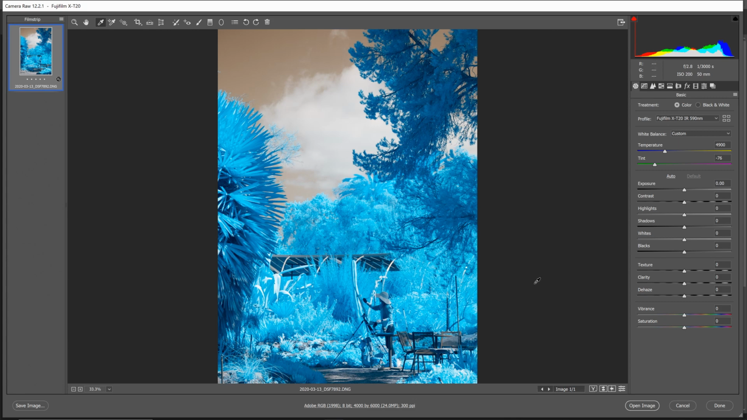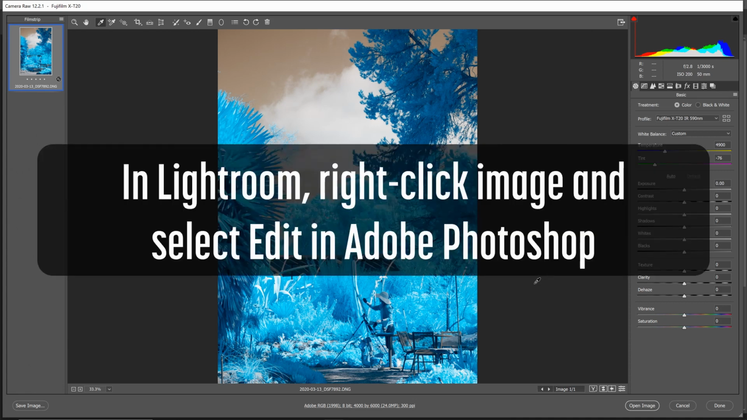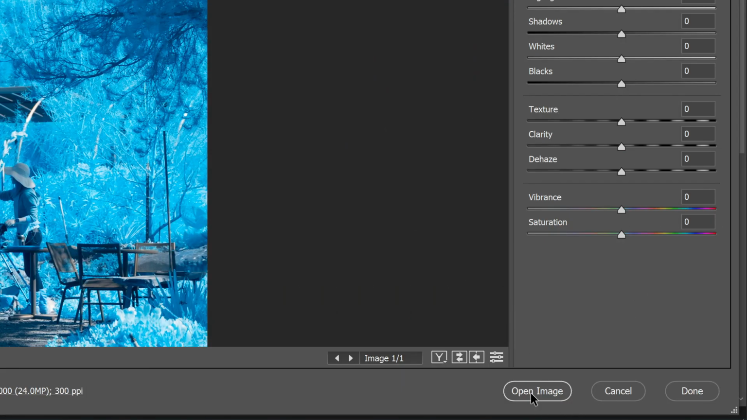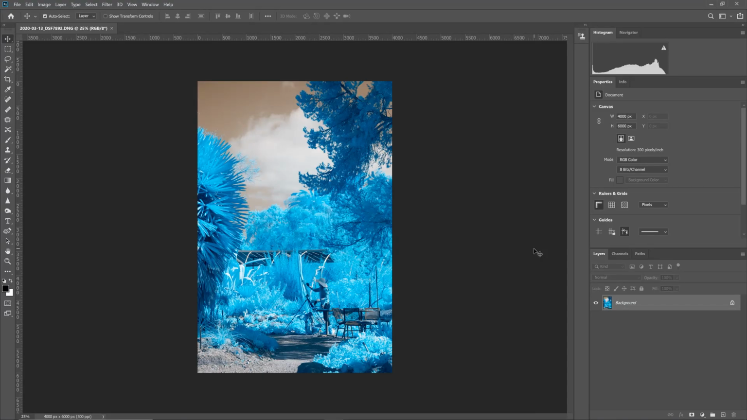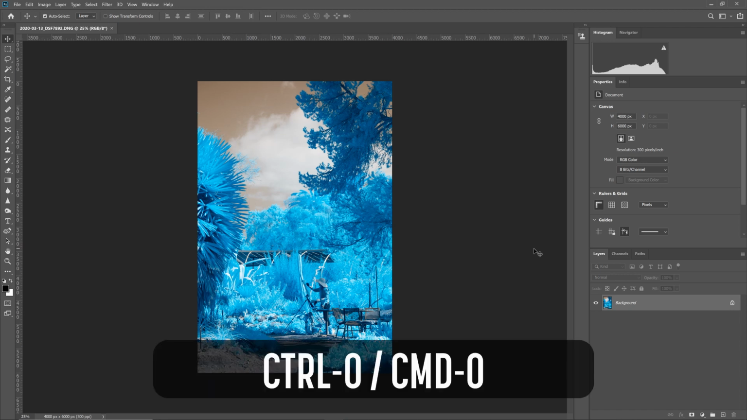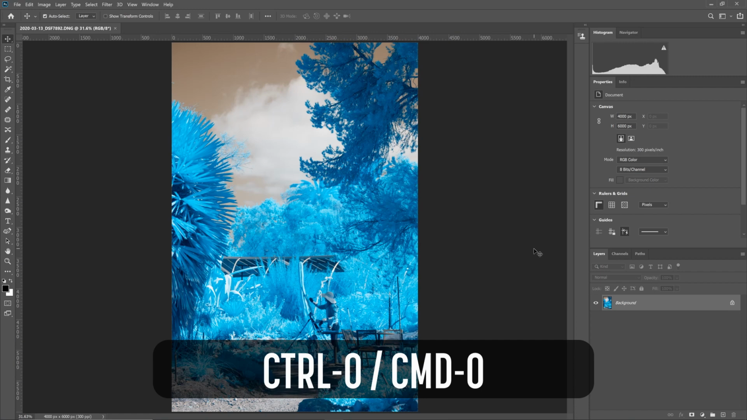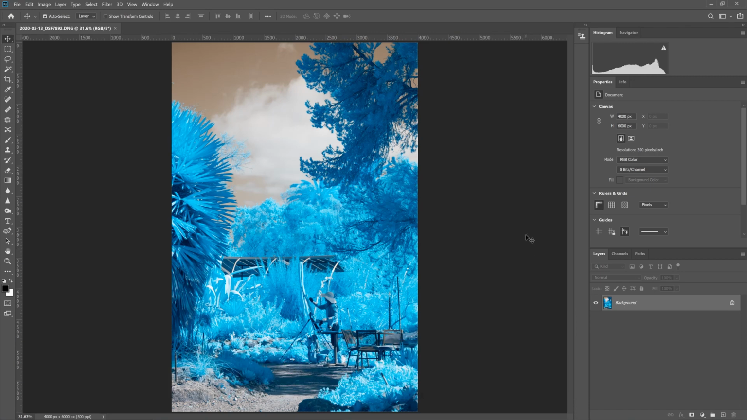Okay, so we've completed what we need to do in Adobe Camera Raw. If you were in Lightroom at this point, you would right-click the image and select Edit in Photoshop, but here I'm just going to select Open Image, and that will complete the opening of the image in Photoshop. So I'm going to hit Control-0 to fill my screen, and now I want to apply the actions.